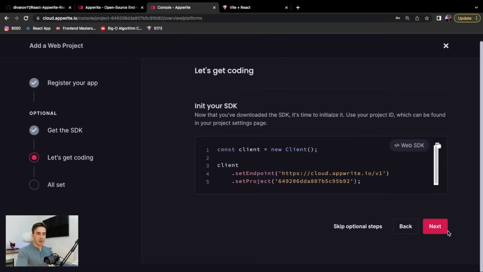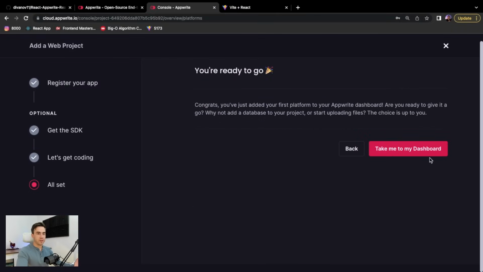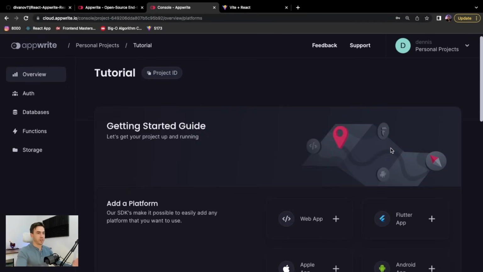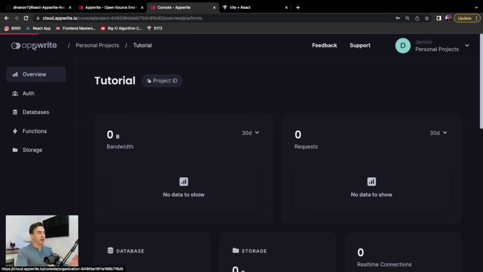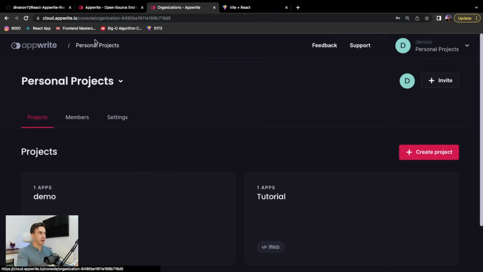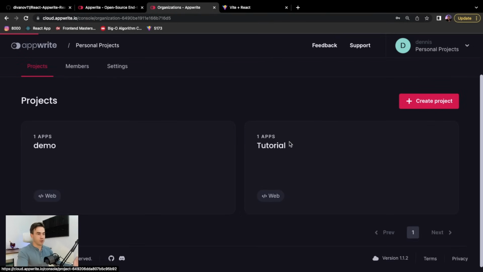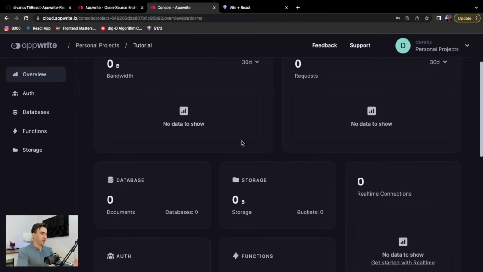And let's see, what's the next step? So at this point, we are ready to go. Our project is set up, and this is our fresh dashboard. So to show you how to get back to this project, we'll go back to the Appwrite console, and here we go. We see the tutorial, we click on here, and we're in the console.